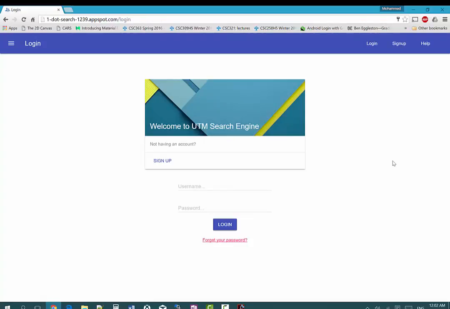The UTM Search Engine uses a search API provided by the Google App Engine, which is very similar to Lucene. It uses Cloud MySQL to store user credentials and also uses the Blob Store API to store files on the Google Cloud Storage service.